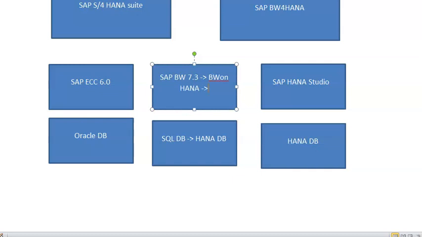Then they move to BW for HANA. BW on HANA and BW for HANA. Now, going forward, this happened way back in 2012, 13 kind of place, and then 2014.